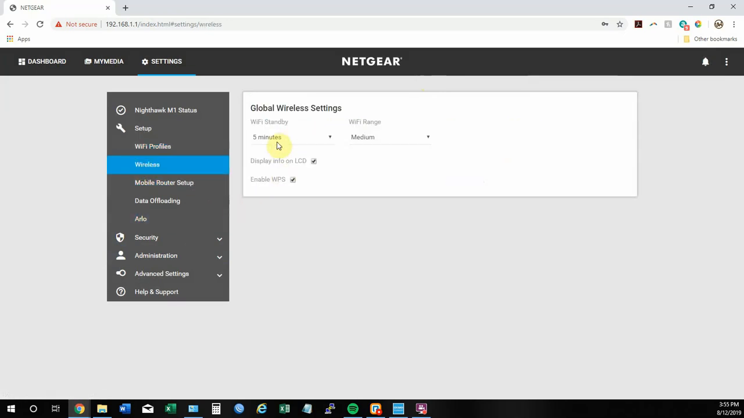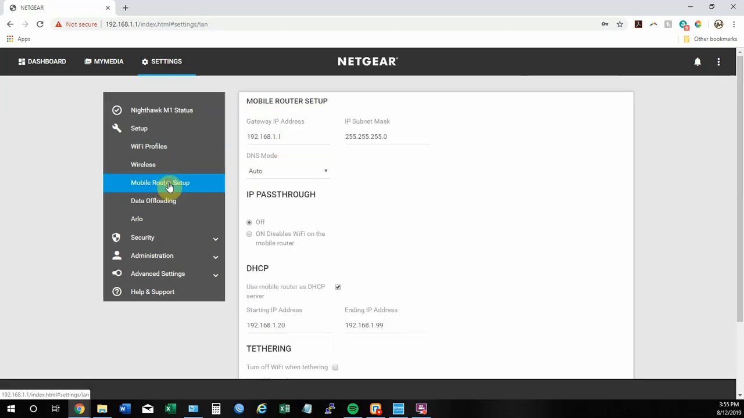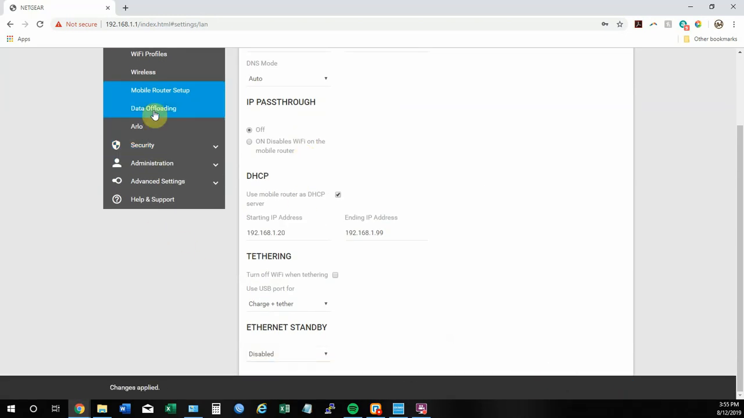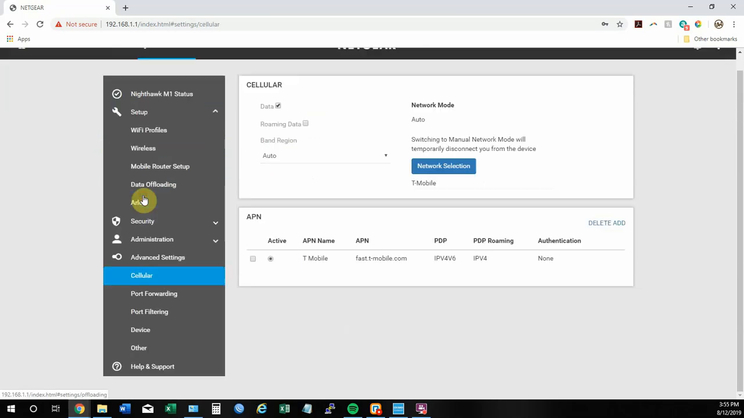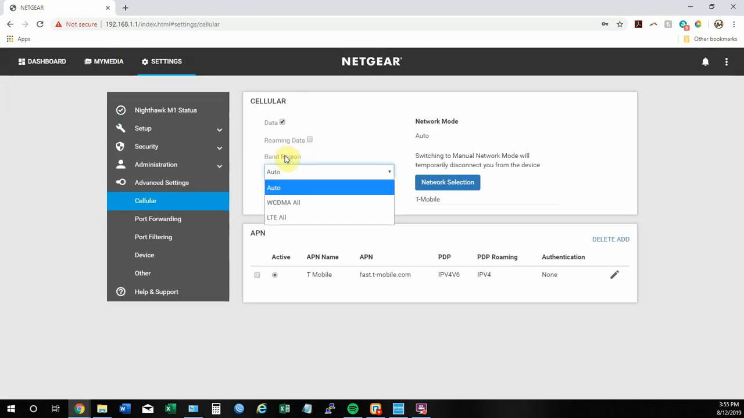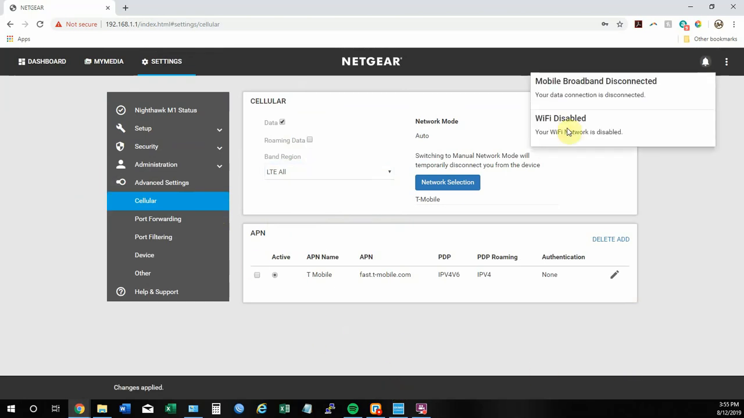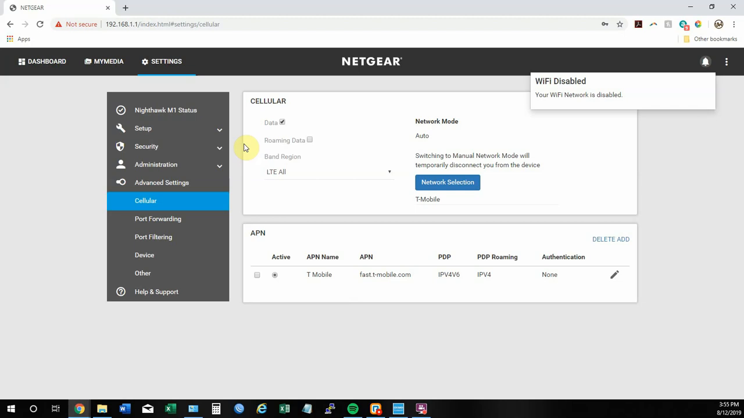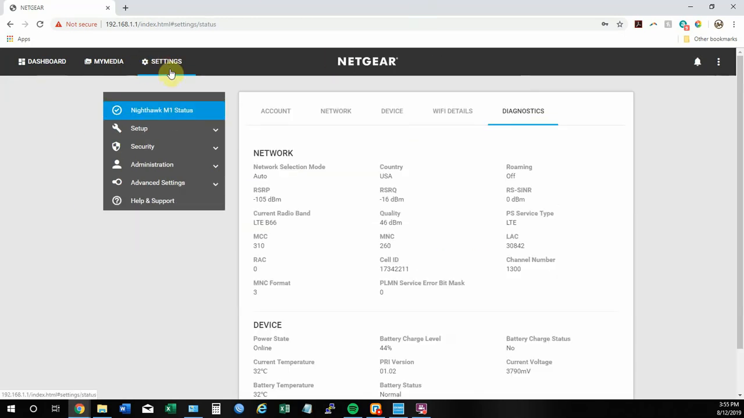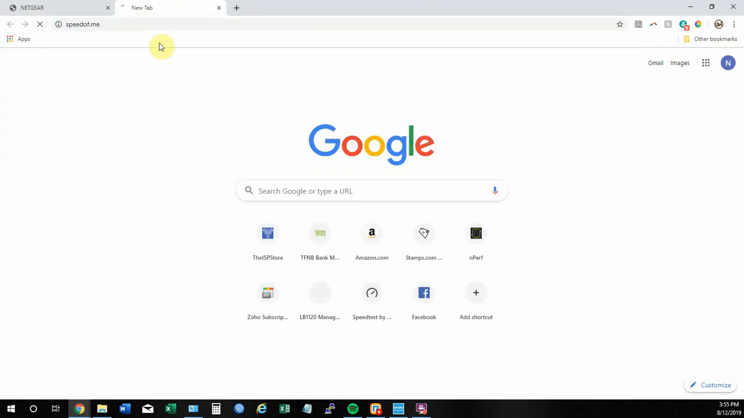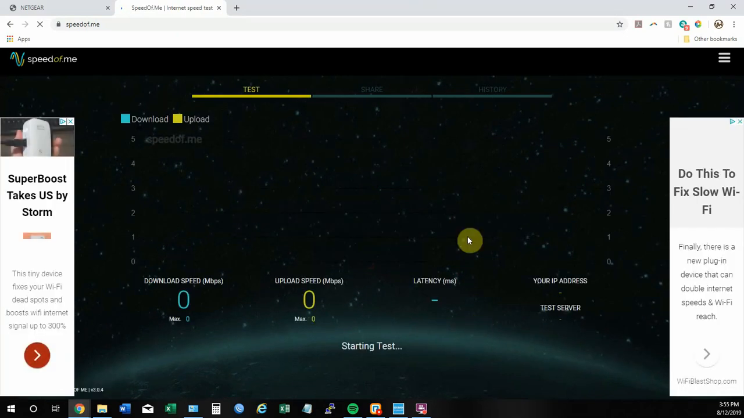You have wireless here. You want to go to Wi-Fi standby and disable that option. Once again, hit apply. Mobile router setup, go into the bottom here and hit disabled and apply. And then you'll also go to advanced settings, cellular, go to band region here, click LTE All and hit Apply. Essentially, that should take care of everything that you need. It will take a minute or two for it to reboot. And then you should be good to go. You can run a test, verify that everything is working like it should be.